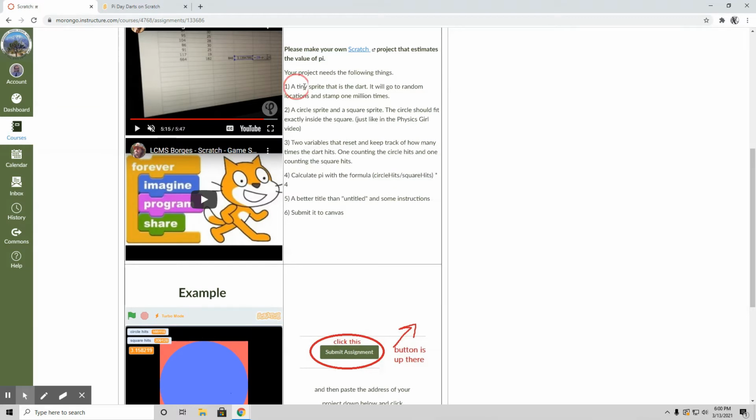Okay, so I'm going to go over the checklist of what we're going to do in your project. You're going to have a tiny sprite, that's the dart. It's going to go to random locations and stamp 1 million times. I want to see 1 million times in your project. Then we're going to have a circle sprite and a square sprite. The circle should fit exactly, as best you can make it, inside the square, just like in Physics Girl's target. Then number 3, you're going to have 2 variables. You need to reset them both, and they're going to keep track of how many dart hits you got: one counting the circle hits and one counting the square hits.